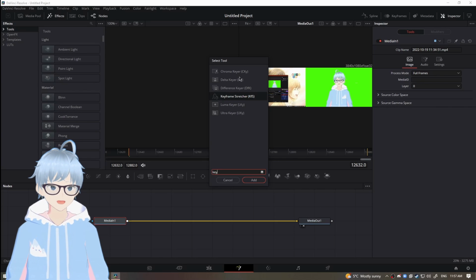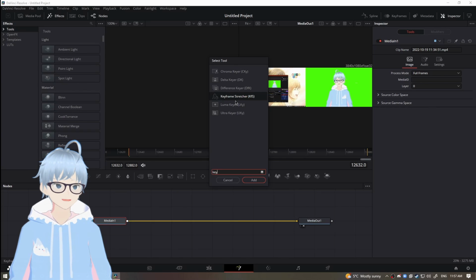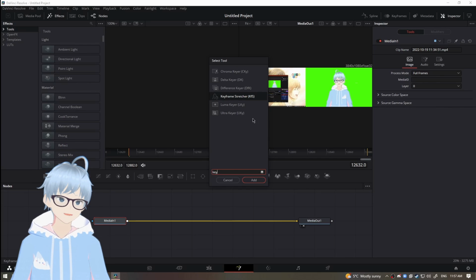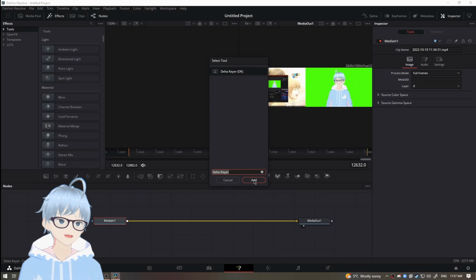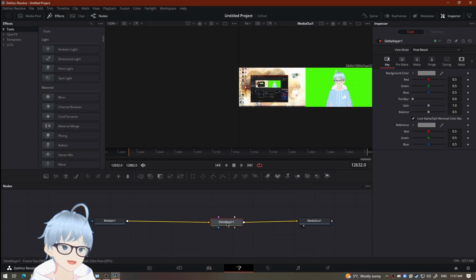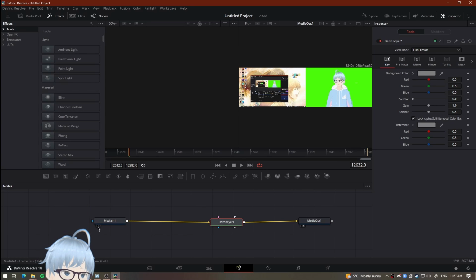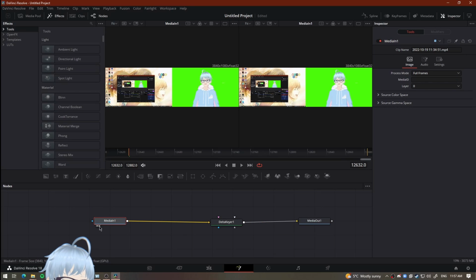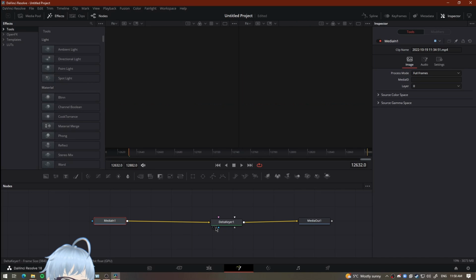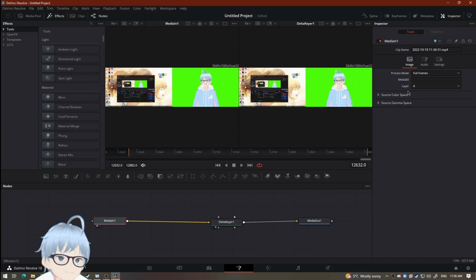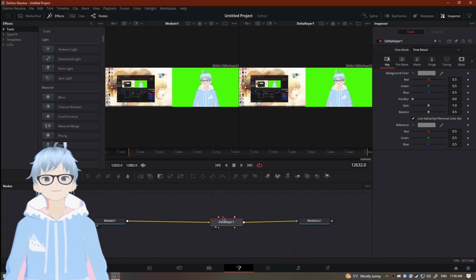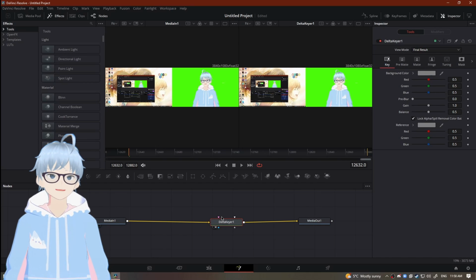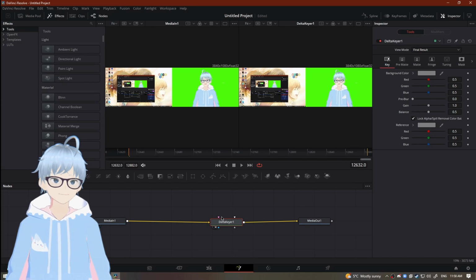And there's a whole bunch of different chroma keyers, different keyers, keyframes, luma keyer. This all has to do with color. But the one you want is Delta Keyer. And you press add. And if you want, you can press these two buttons down here. And I swear, this is dead simple. Every time you want to do this, it's dead simple.